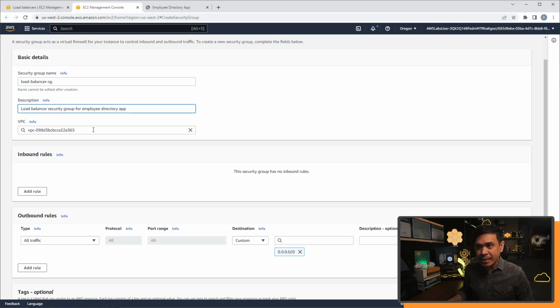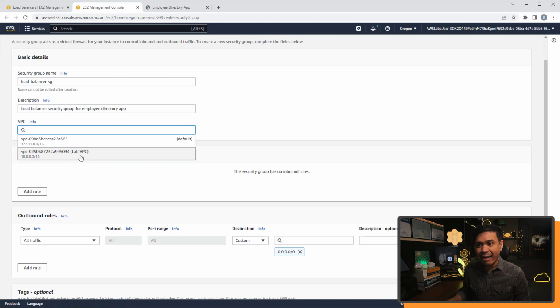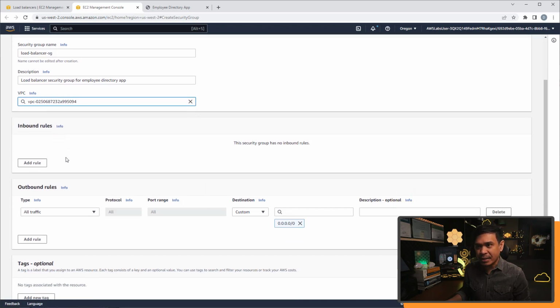Now for the VPC, please be very careful on this. The VPC should match the VPC ID of our instance and our ELB. The VPC of our ELB is lab VPC. I already highlighted this. The VPC ID starts with 0250, and the network is 10.0.0.0/16. So I will select the lab VPC.